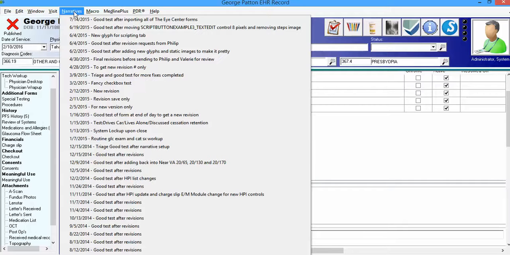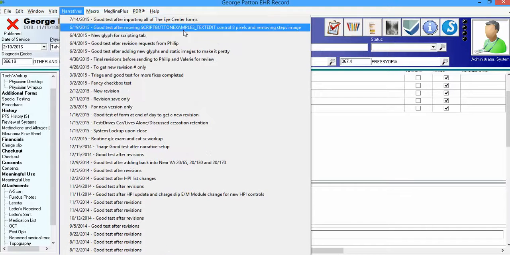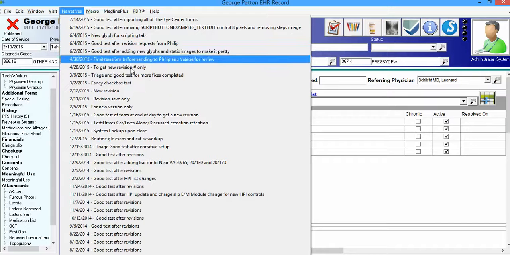The narratives menu option allows you to access all of the past narratives one at a time. So you can see Mr. George Patton has had a lot of test records. And you can see if I come down to the bottom, there's an arrow that goes down, and up here goes up since I'm on a laptop with a small screen. And you can access all of that.